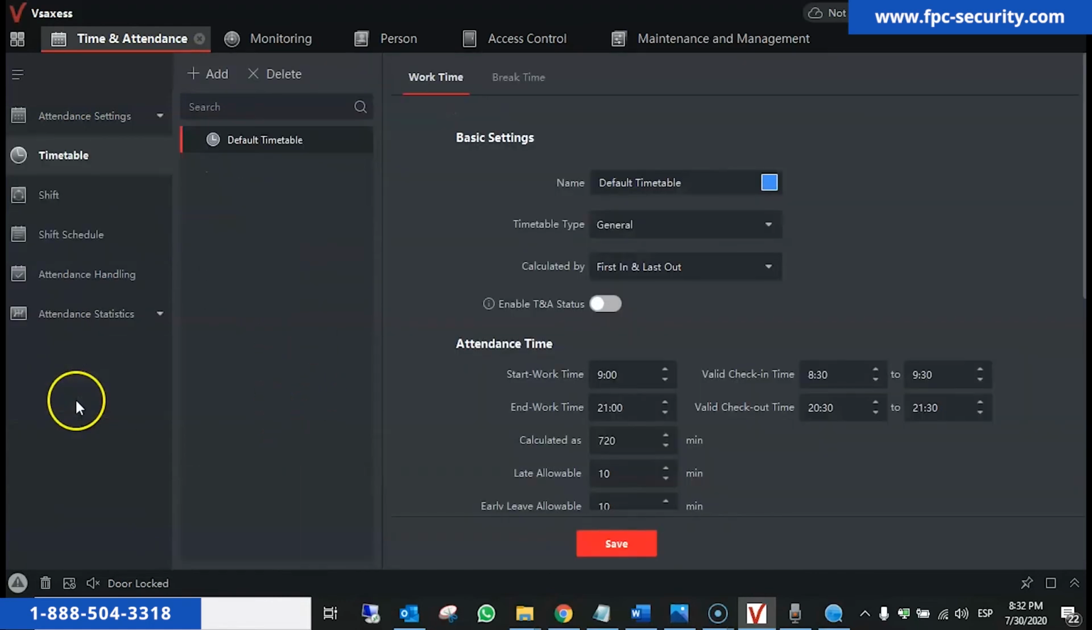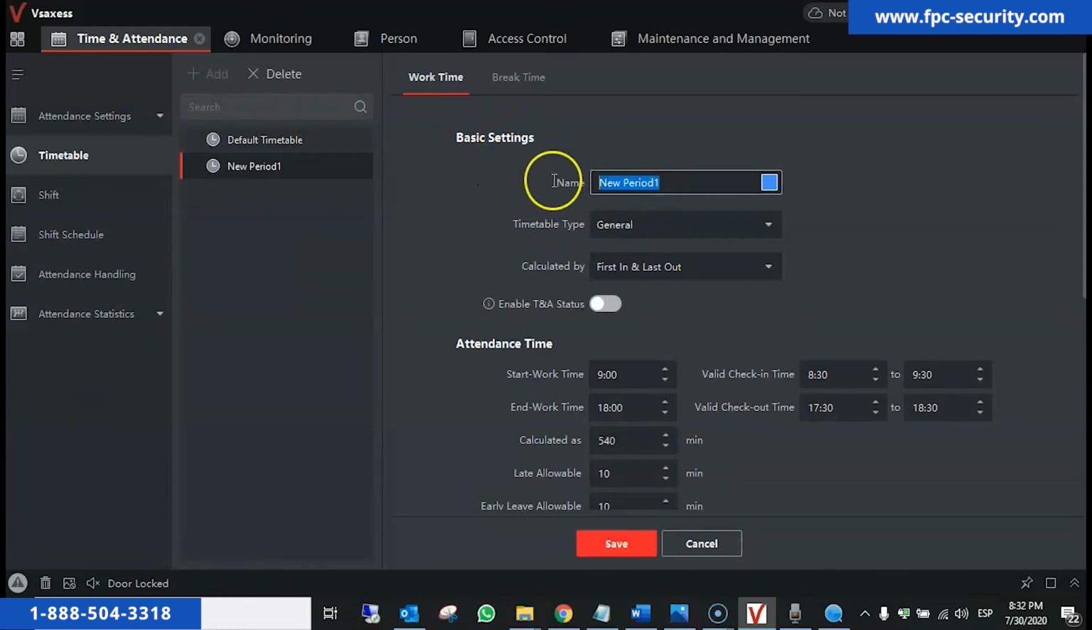We're going to add a new timetable. We name it 8/2/21. In this case, you want to have it flexible, so you select Flexible. That means that it'll be 24/7. In this case, we select General.